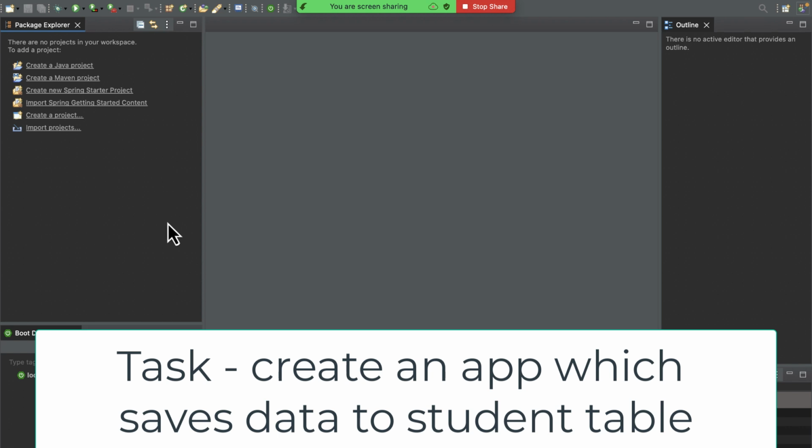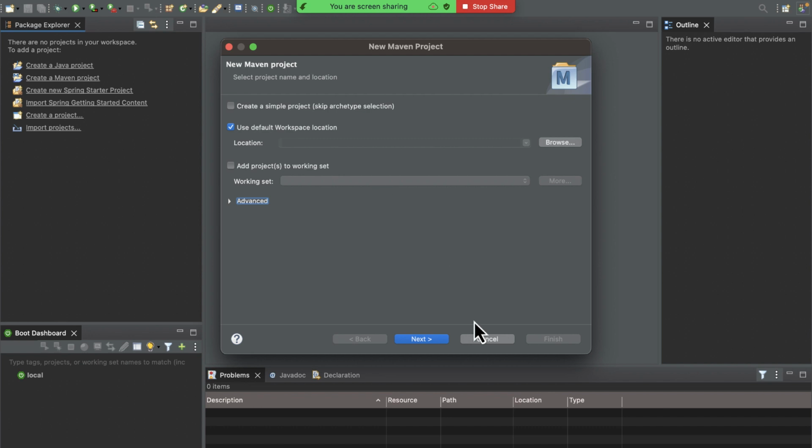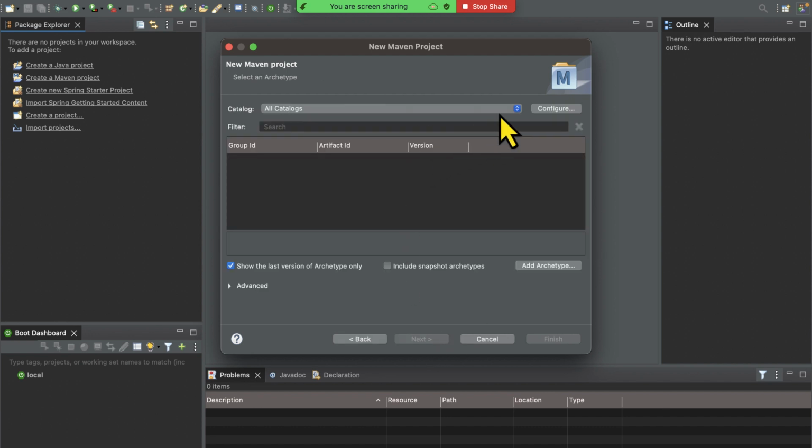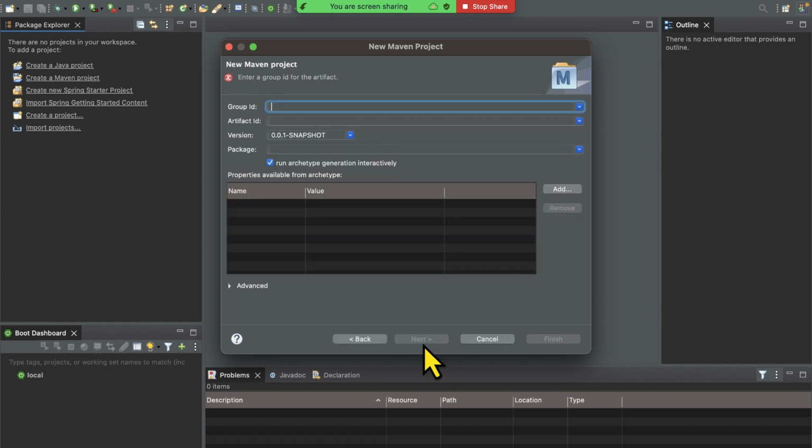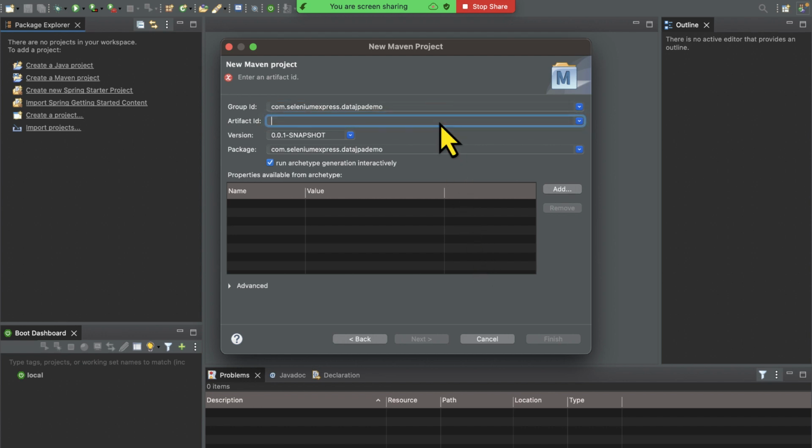Okay, so let's just start a Maven project. So create a Maven project, and let's do a next. I will choose this as internal. Okay, Maven archetype quickstart. Let me just click next. Group ID: com.seleniumexpress.datajpademo. Okay, artifact ID, let's say datajpaintro. Okay, let's do a finish.